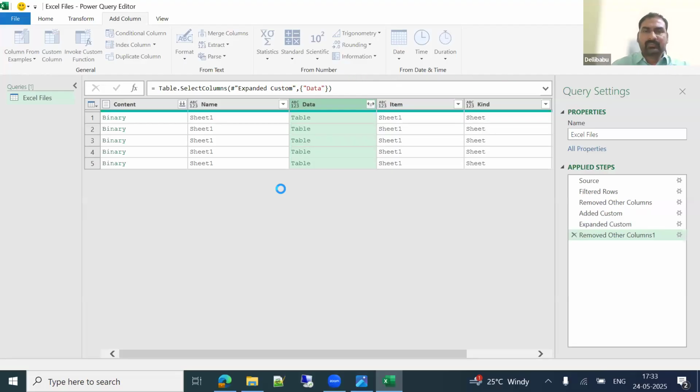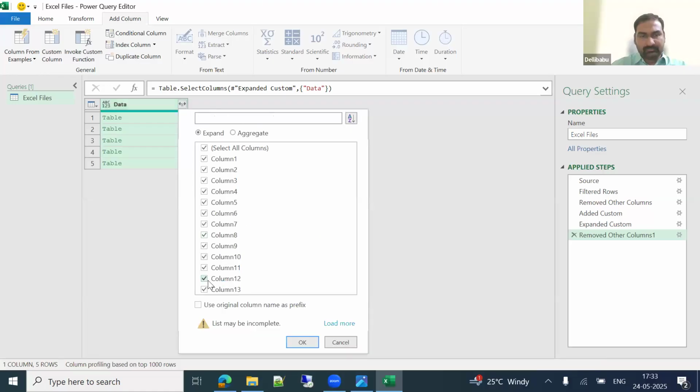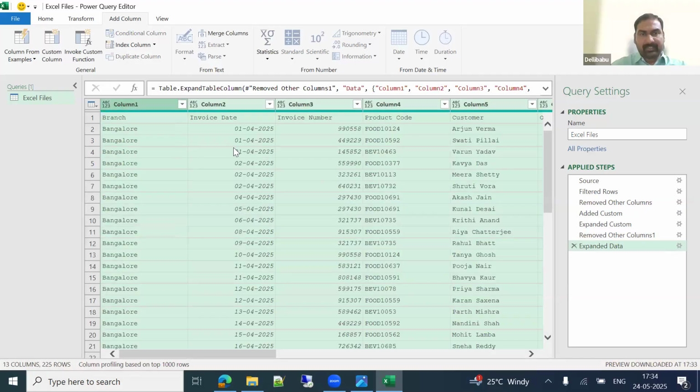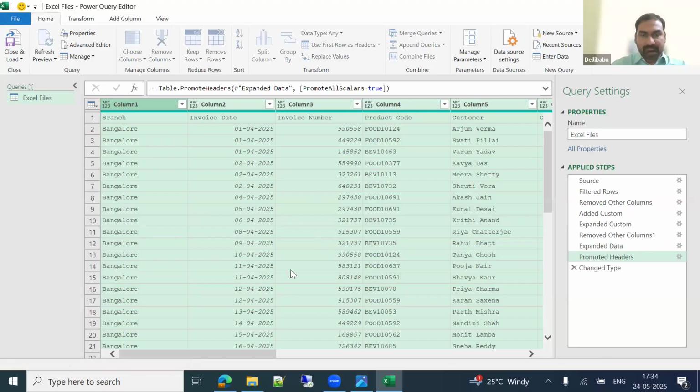If you follow a few steps, you will get consolidated reports. See here, I'm just expanding it. This is expanded. Now we'll use first row as header.